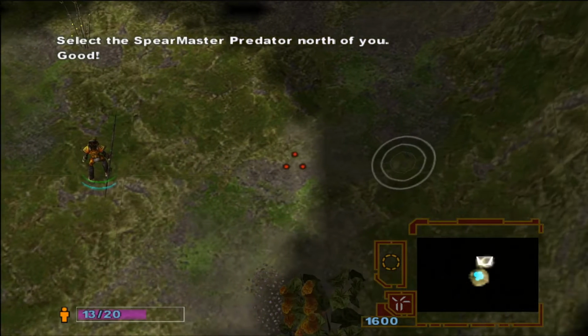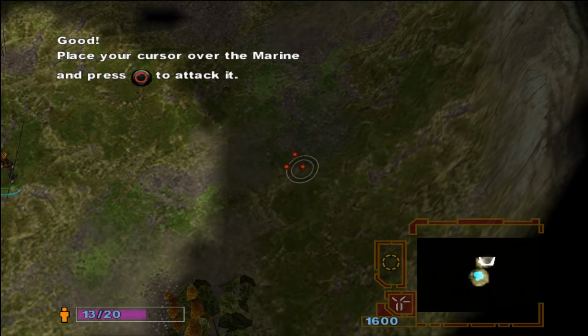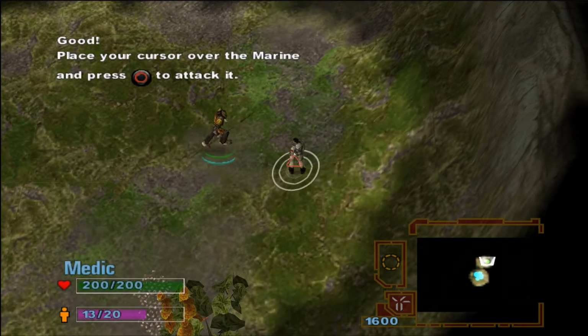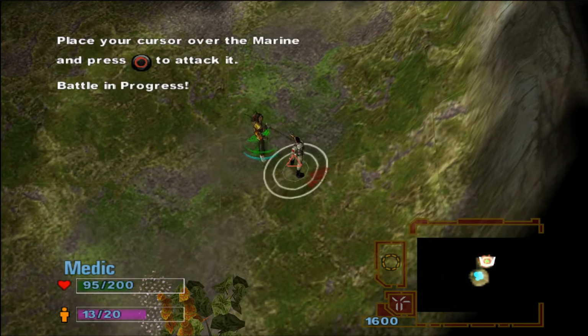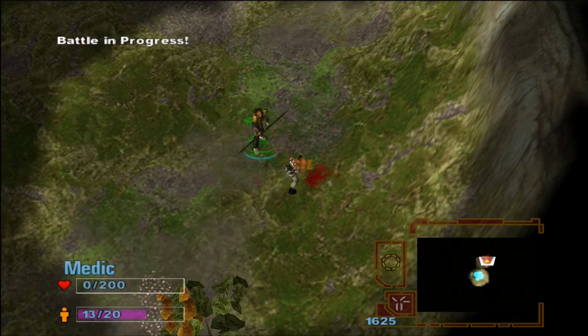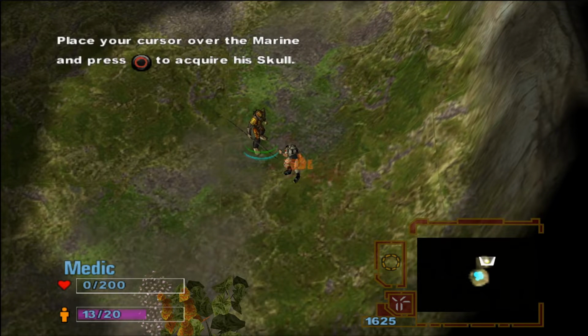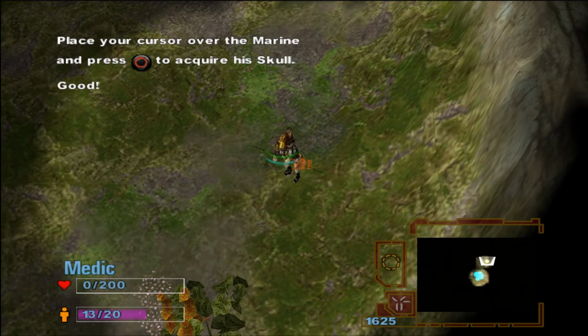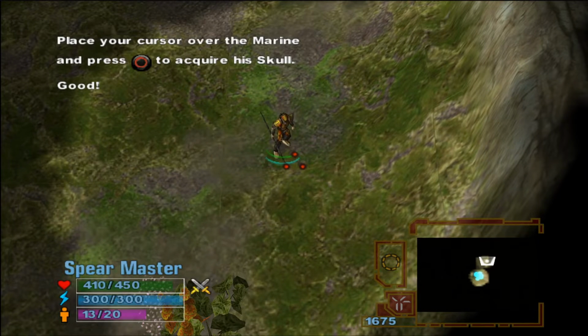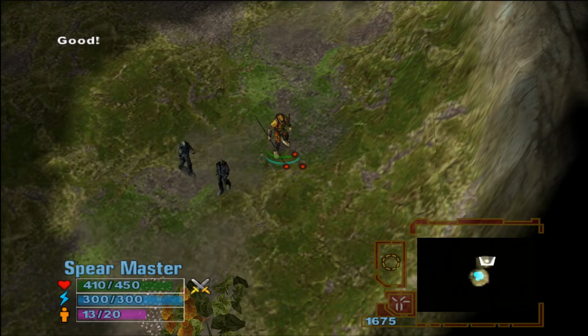Now, attack the Marine standing just east of you. Notice that when the Marine died, your honor point counter increased. This is a bounty, paid out in varying amounts depending on how threatening the prey is. Now, place your cursor over the corpse of the Marine and press circle to retrieve its skull. You've now received an additional honor point award for the skull. Taking the time to gather skulls can greatly supplement your income.